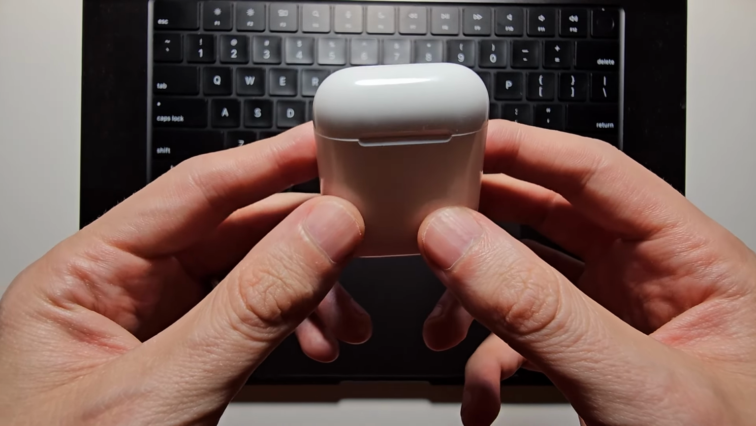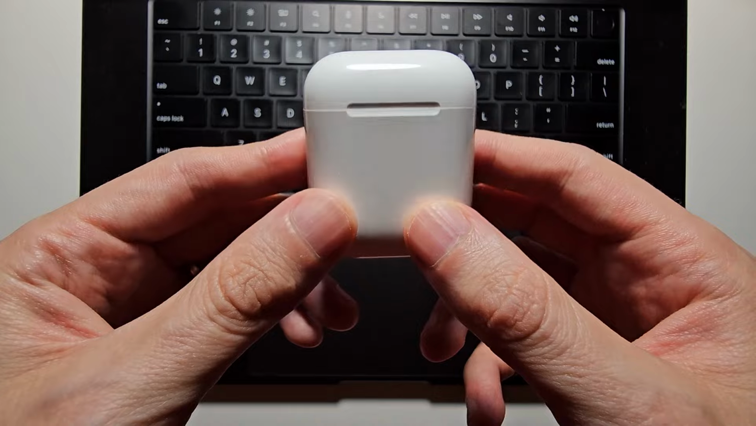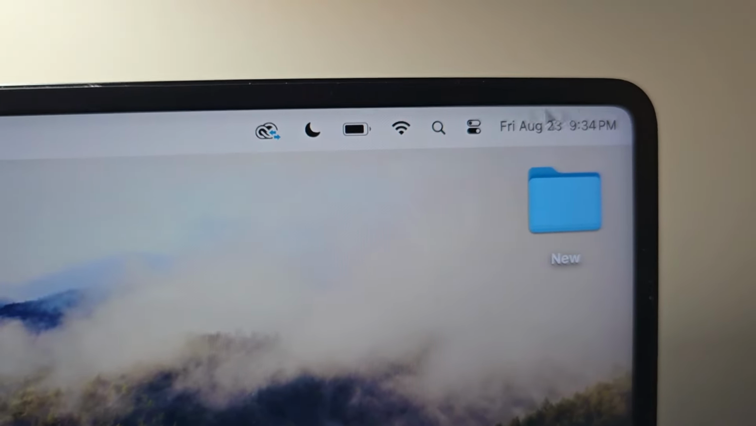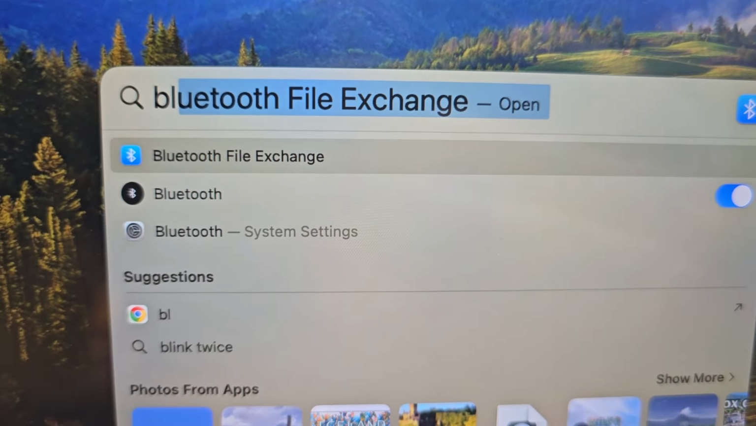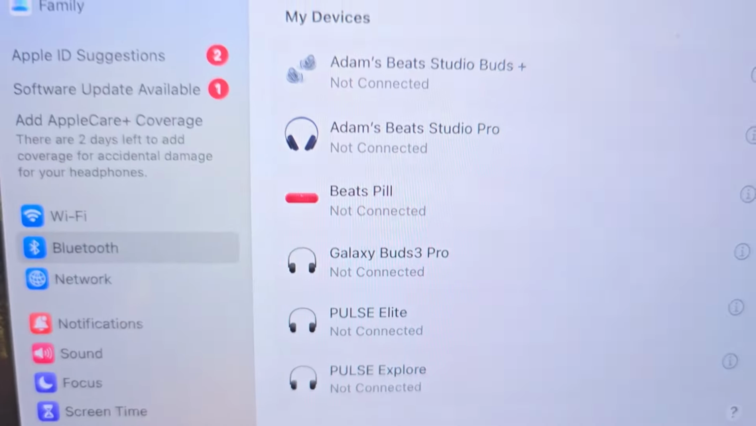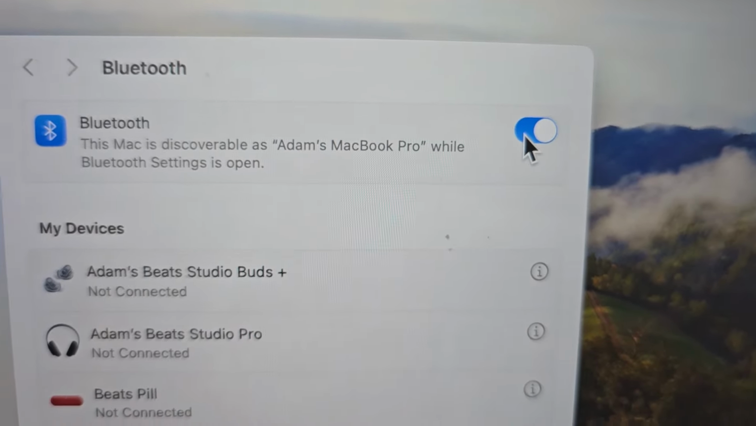Alright guys, so I'm sure you want to connect your AirPods 2 to your MacBook. And this works on other AirPods too. Now first, in the top right corner, search for Bluetooth. Go to Bluetooth system settings. Make sure it's turned on.